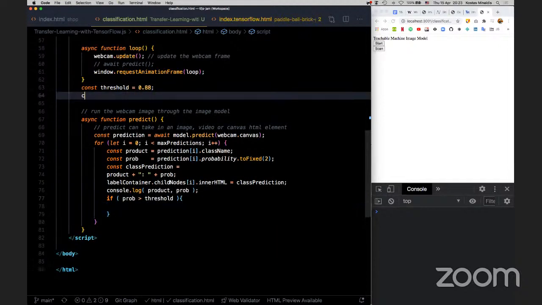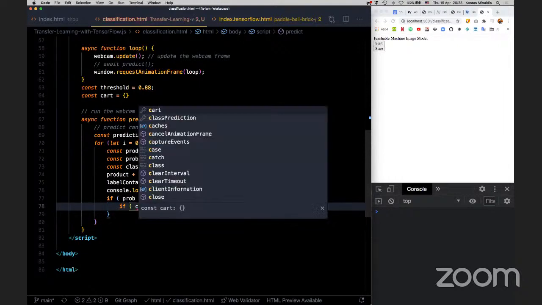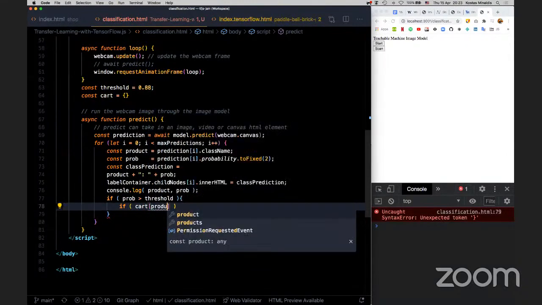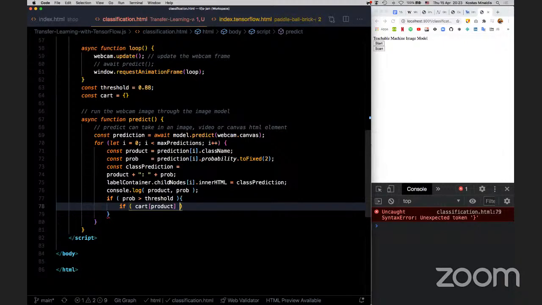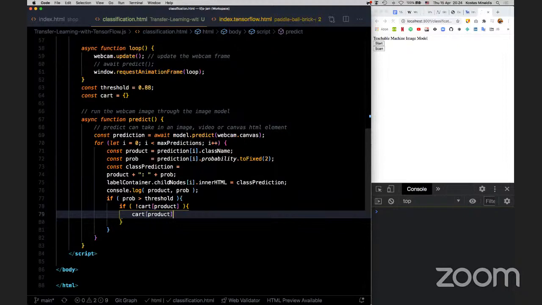So I will create an object here. If the probability is higher than the threshold, it means that this product is actually the product that I want added to the cart. So I'm going to check if the cart object contains the product already. In the beginning, the cart object will not contain anything. So I need to add a property. If there is no product in the cart, I'm going to add it, and this will be an object with total of 1.